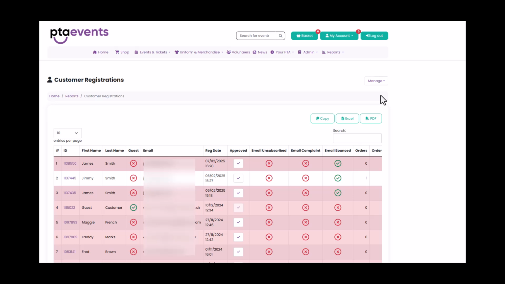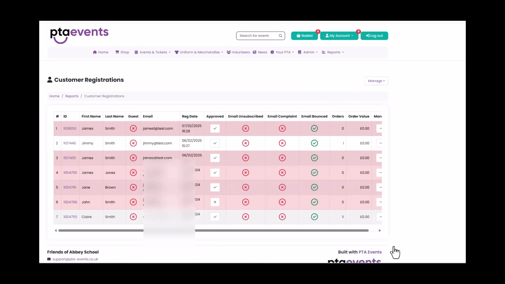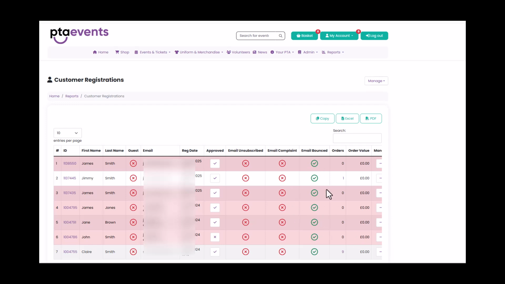And finally, located in the search functionality of the customer report, filters have been put in place that allow you to sort your report by email addresses on each of the suppression lists. And that's it. You now know what to do if your customer does not receive a password reset request.